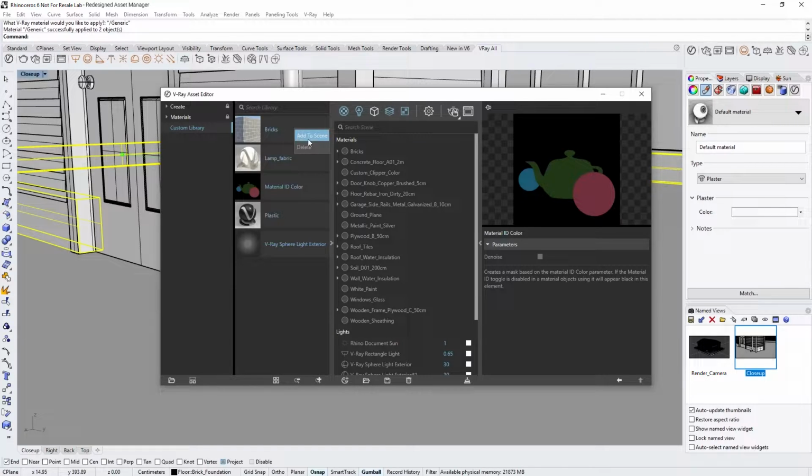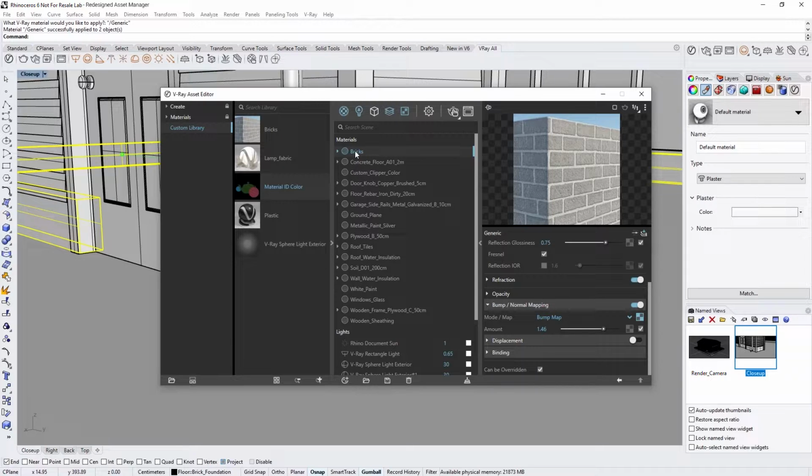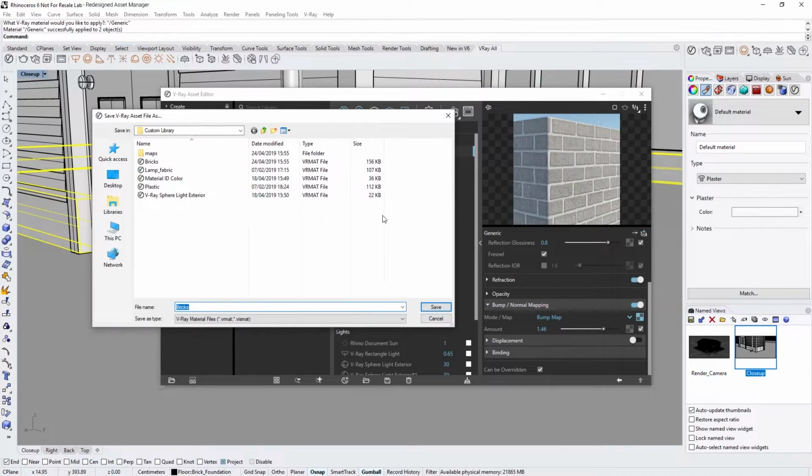You can also save assets to the library in the same manner. For example, if we make changes to an already saved material, let's say if we adjust the reflection glossiness of the bricks material, then we can drag and drop it into the library, and V-Ray will ask if we want to replace it. To save it as an alternative option, or save it to a different location, you can also just right-click on it and choose Save As.